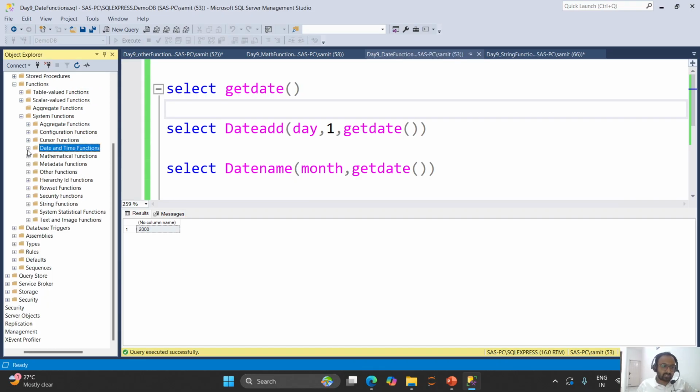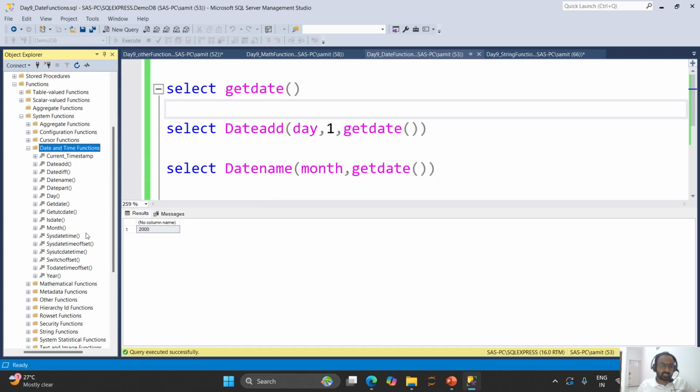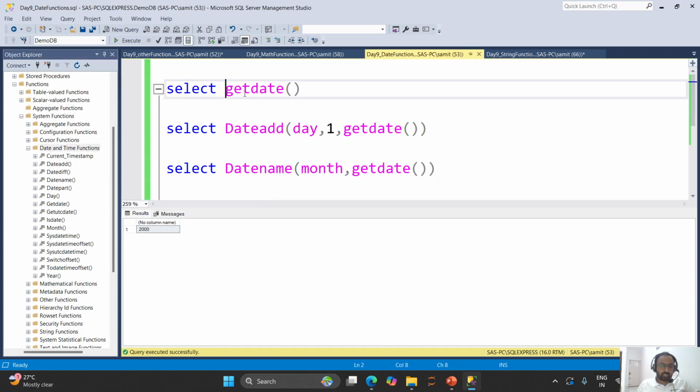What's the date function? Yeah, we have date function here. There is something called GETDATE. GETDATE will return the current date and time as an output. So you can see 2025 February 4. This is where I am recording the video right now, 11:20 p.m.